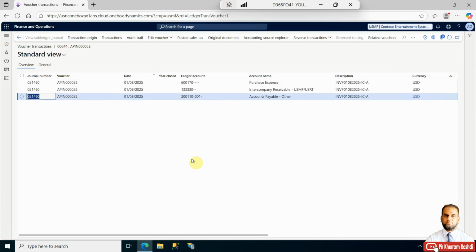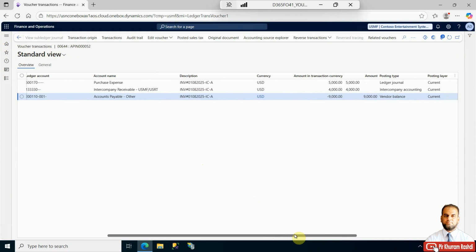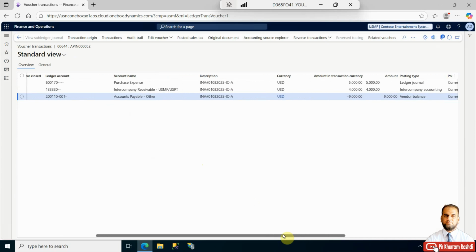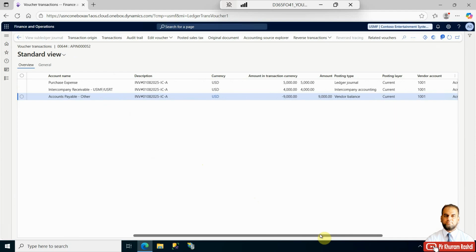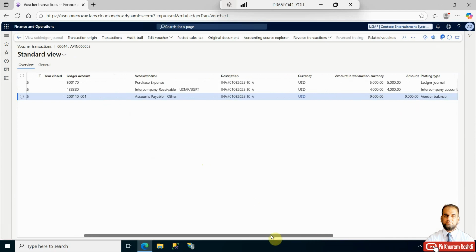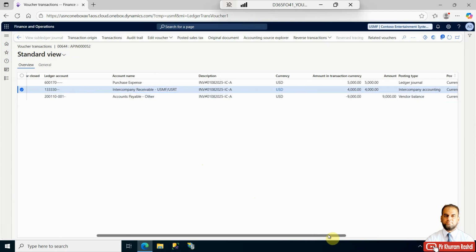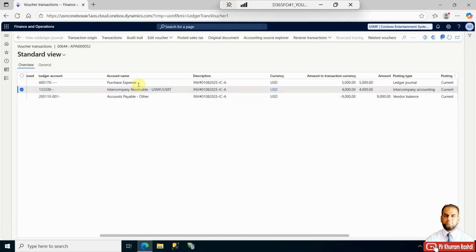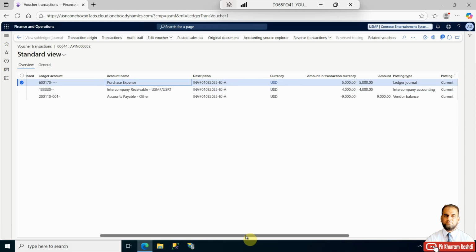We will go to the voucher now, and in the voucher you can see that accounts payable other, which is mapped by the posting profile to that vendor, is booked by 9,000 as a credit amount. Then we have intercompany receivable, which is 4,000 that I need to receive from USRT, because I have booked my liability on behalf of my subsidiary, which is USRT, and 5,000 correctly allocated to my current company.